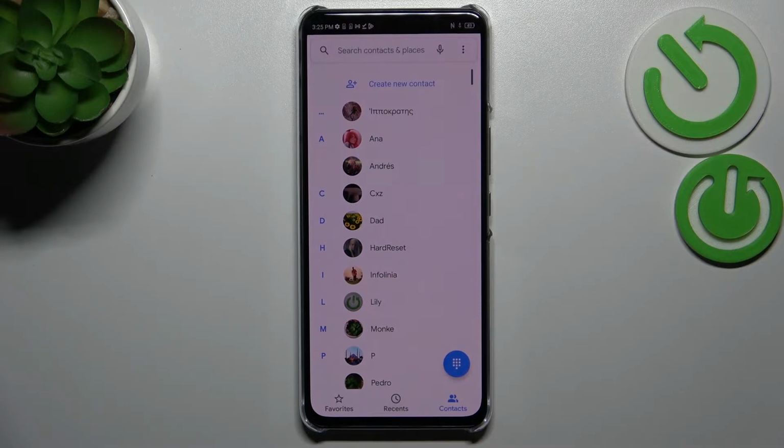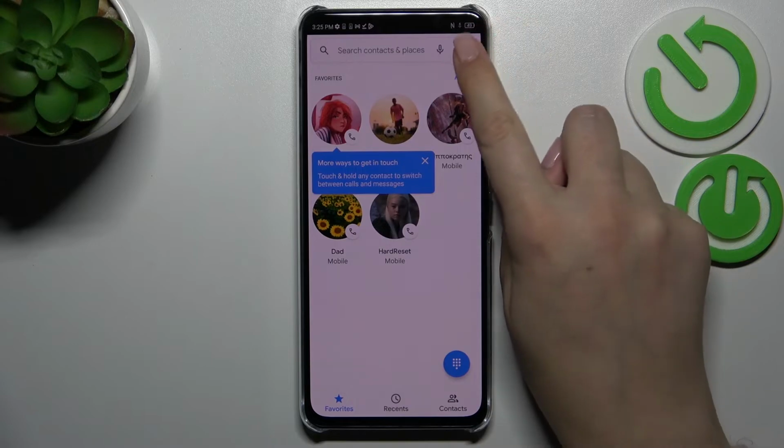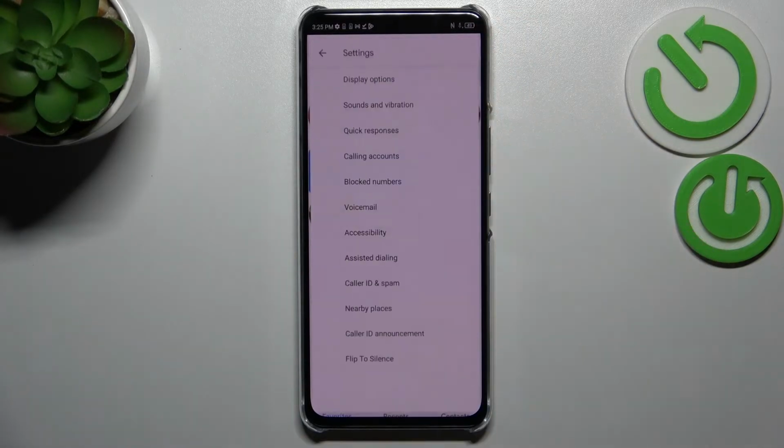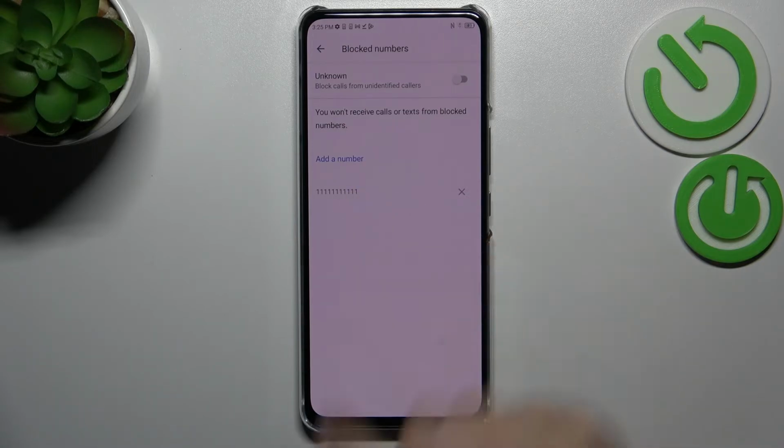and now let me show you the second way. So here it doesn't really matter if you will be on the contacts, recents or favorites. Just tap on the three dots icon and enter the settings. Now let's tap on blocked numbers, and as you can see, we've been just transferred to the list of all currently blocked numbers, which is called Blacklist. And this is the number we just blocked, so everything went fine.